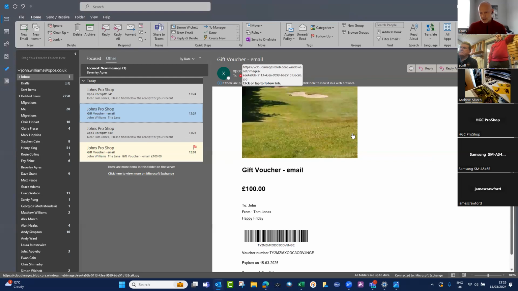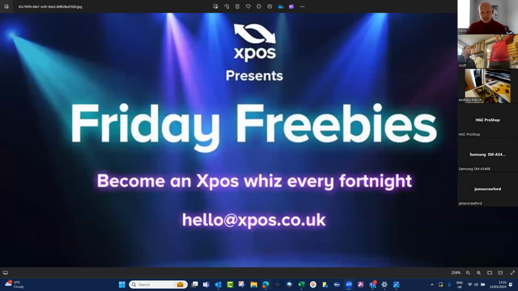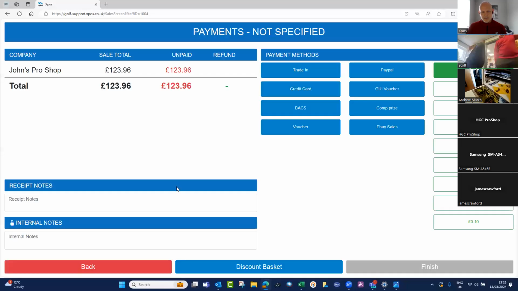So email vouchers, if I'm honest, are brilliant because of the fact that you don't need to print anything off, and you could actually save you guys having to buy paper and things or buy actual vouchers. You can just use the email system.